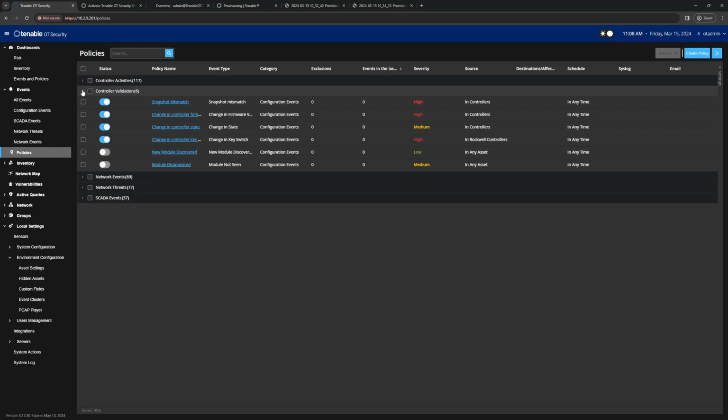Then there's controller validation. Remember we said we can check on that code. Well, let's say we saw a code download. We can tell the system to go take a snapshot of whatever logic is on that controller. If there's logic on that controller that's not baseline or not approved, we can get a snapshot mismatch that says, hey, there's a configuration problem on that controller where something's out of sync. Or, hey, somebody updated firmware and we didn't know about it. And so there's another thing out there.